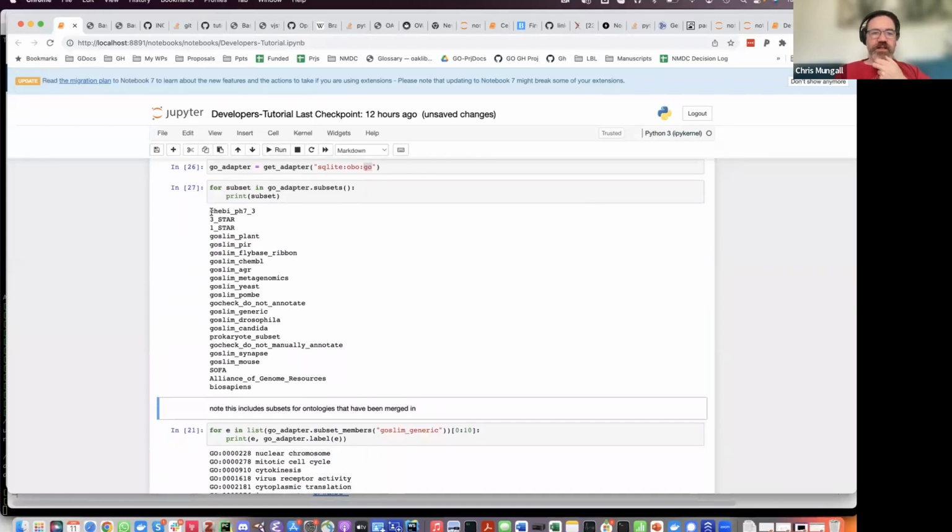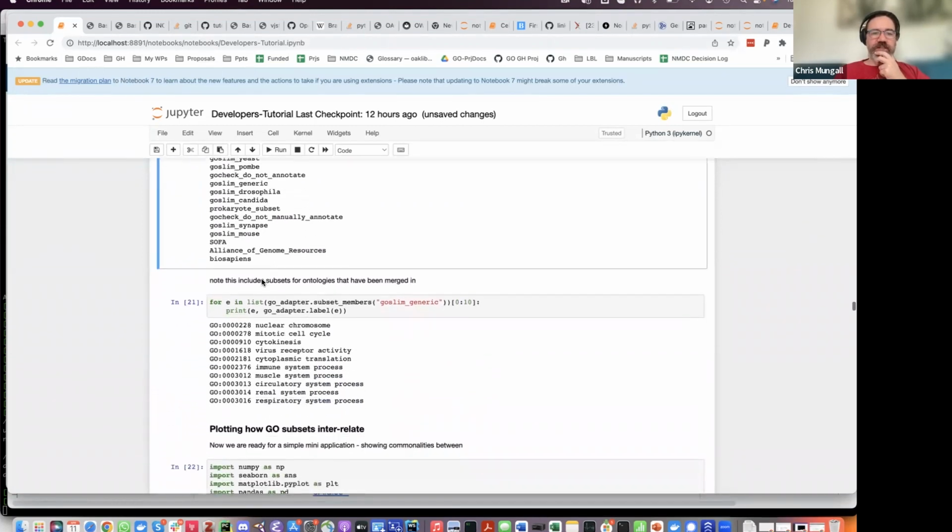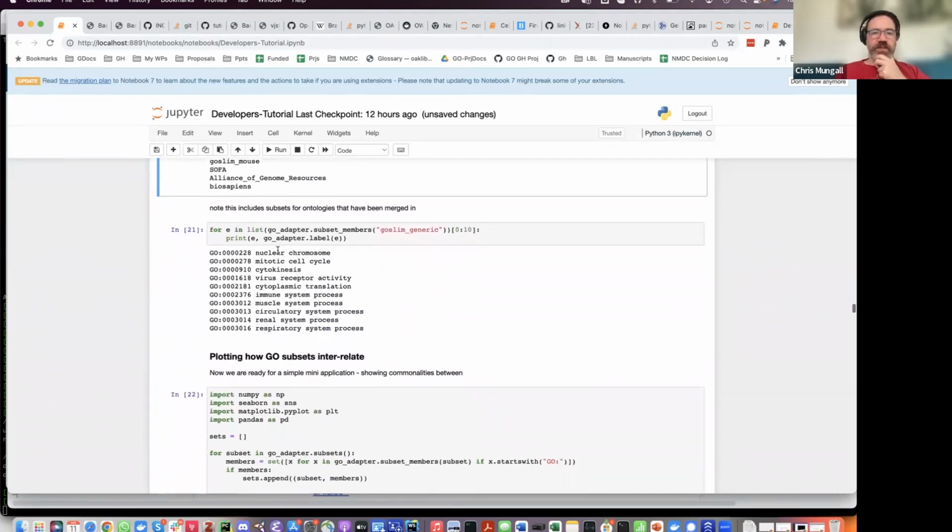And again, this is not actually a GO, sorry, this is a synonym subset. This is not actually a GO subset here. This is from ChEBI. Again, it's because we're pulling in GO Plus essentially, that pulls in parts of ChEBI and so on. But what we're going to do now is try the subset members method. This will get all the members of a subset.